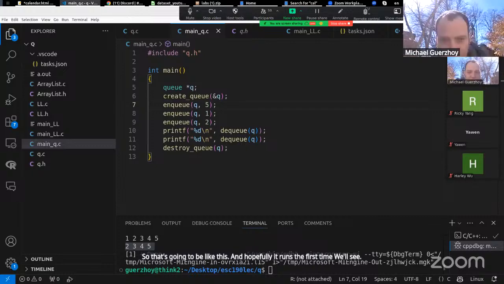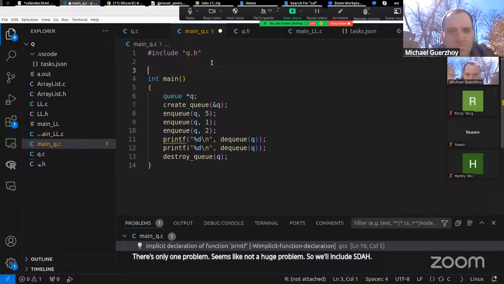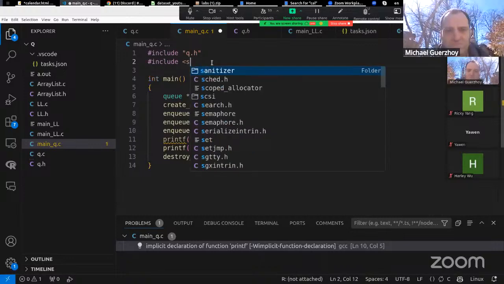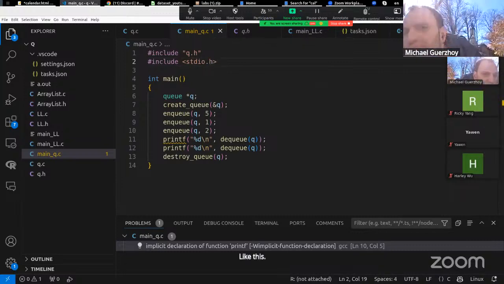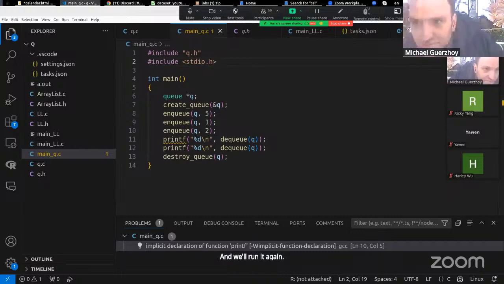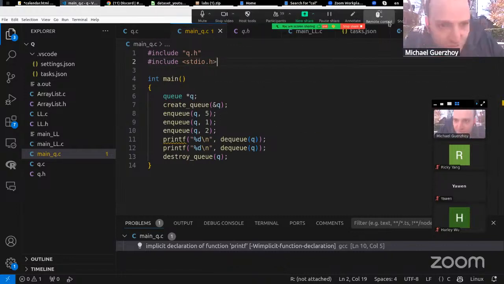No such luck. But there's only one problem. It seems like not a huge problem. So we'll include stdio.h. Like this. And we'll run it again. Okay. Zoom is, wait, where's my run button?